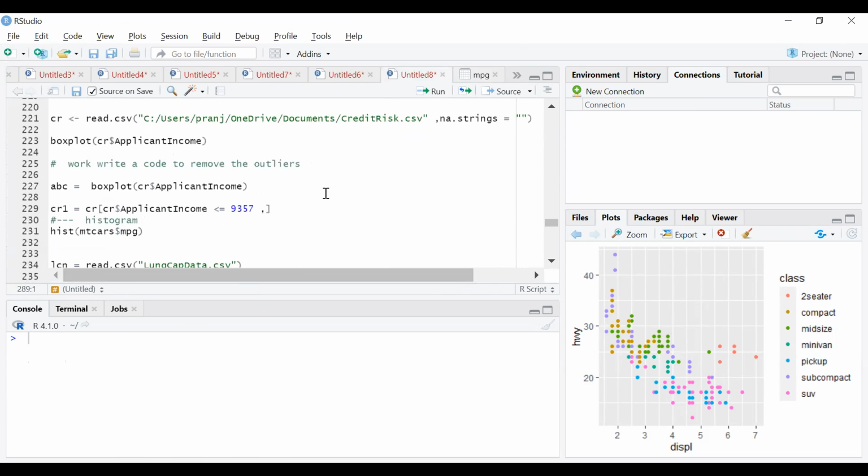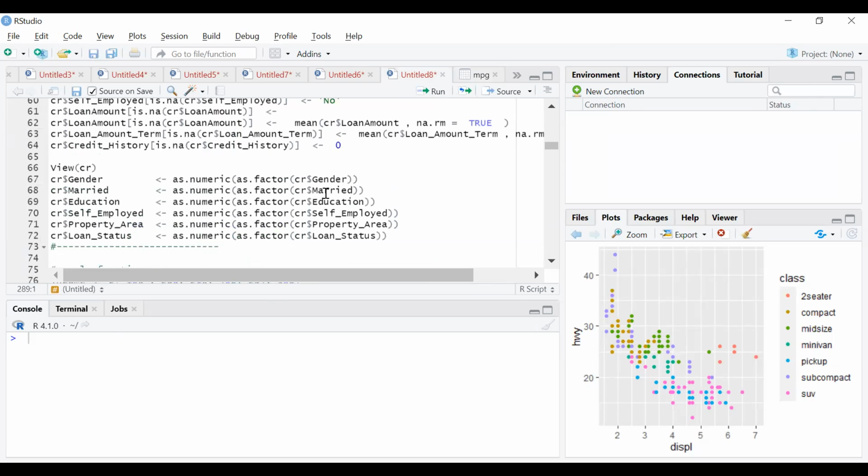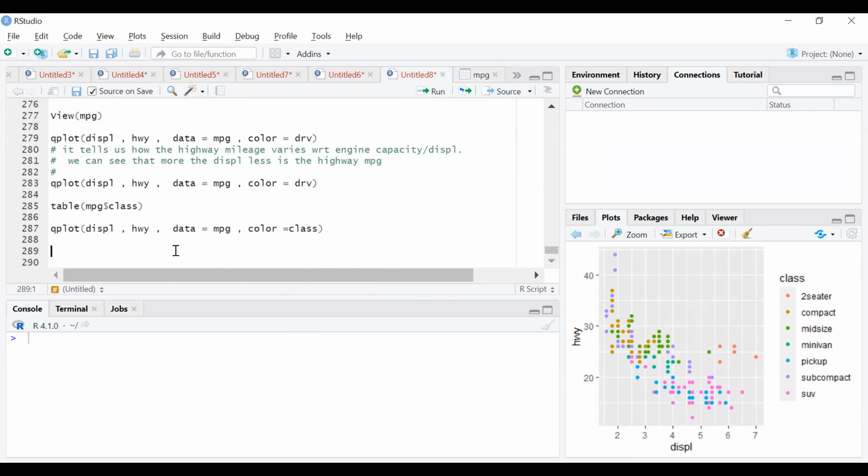Let's take one more data set. Just say qplot, and if I say displ, and data equal to MPG, let's not include anything else.